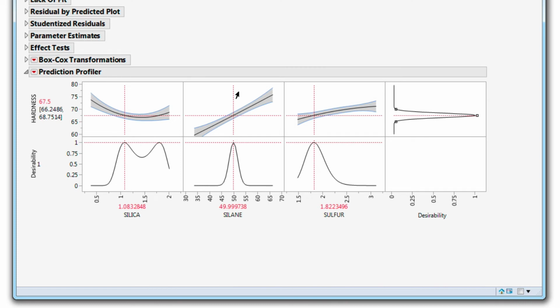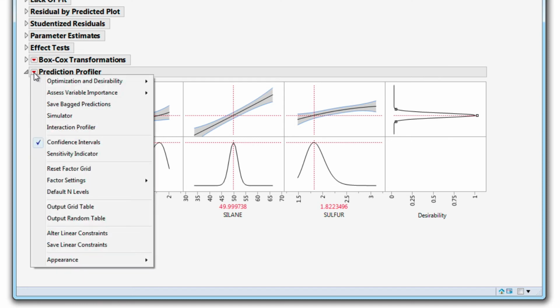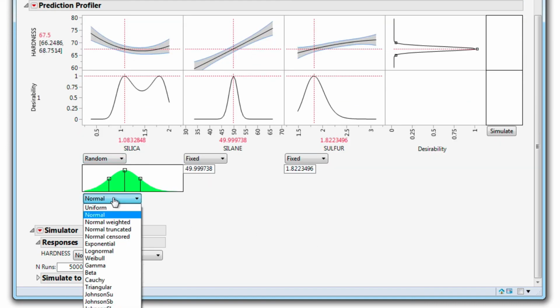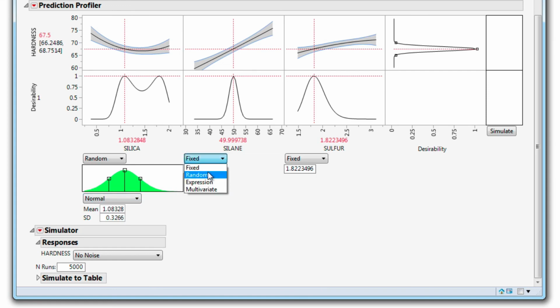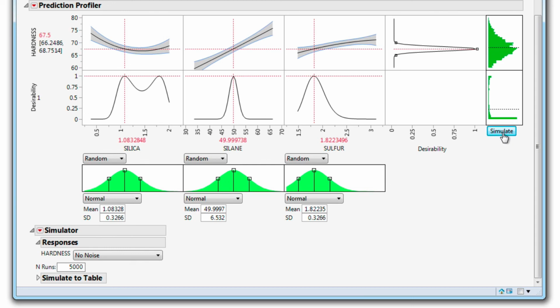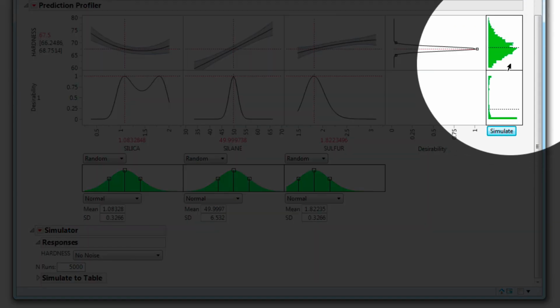Finally, the prediction profiler has a rich set of tools to perform what-if analysis using Monte Carlo simulation. I'll select the prediction profiler red triangle and select simulator to turn on the simulation tools. Here I can see distributions for each of my factors if their values cannot be completely fixed. And when I select simulate, I can see the distribution of hardness we can expect.